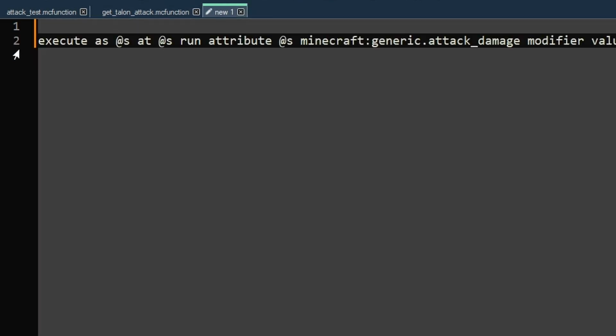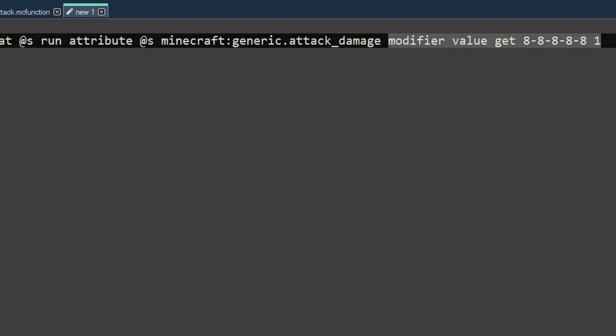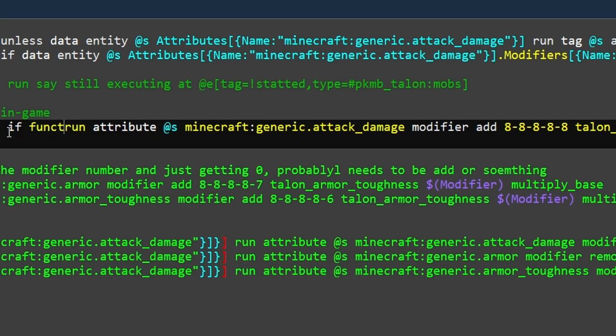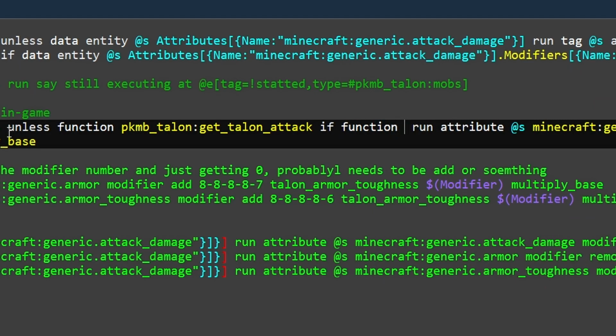And then we're going to do another command, pretty much the same thing, except instead of modifier, we're going to just check if it has base attack damage at all. And once again, we'll do return run, which will return an integer of 1 if it succeeds. So we're just going to slap if function in here with the names that I made. Actually, get Talon attack is going to be unless, which you can do as well. And we're effectively going to be running 2 functions for every mob. But my hope is, because this is a lot cheaper to run, it's going to be fine.